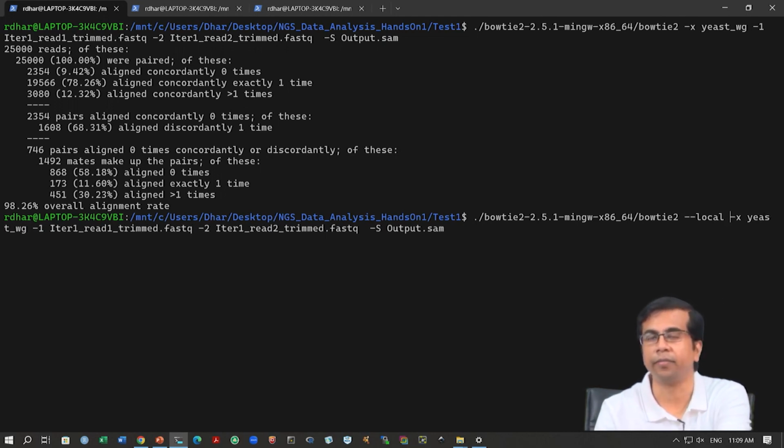As you can see, I have just given this minus local option, which means I am asking the program to run in local alignment only. And I will run this. What you will notice is that the overall alignment rate will go up. It should go up, because it will now be able to align more reads properly to the reference, because it can remove or ignore certain bases at the end of the read.